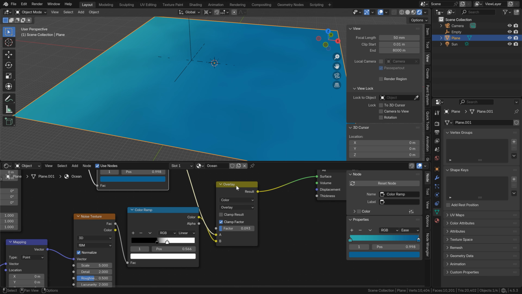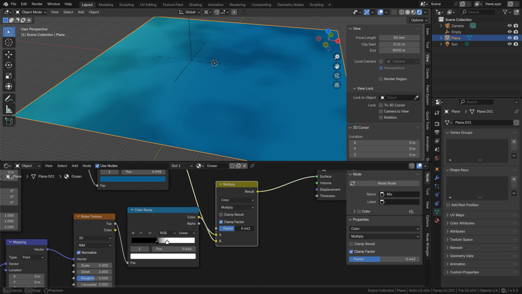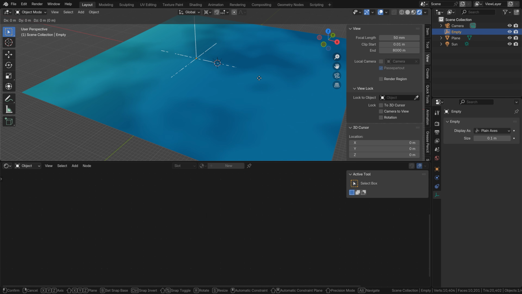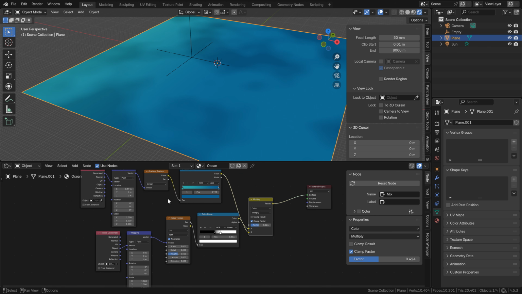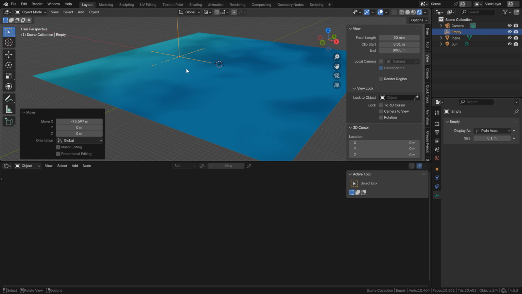You can also do both by mixing in another mix node here, but in my case, let's actually go for multiply, increase it a little bit, and thus we can simulate shadows by making them move around. We actually have this empty here, so instead of animating the mapping node in the shader editor, we always have this empty that we can just keyframe to move around and simulate shadows gliding over the surface of our ocean. I really like this handy way of animating my textures.